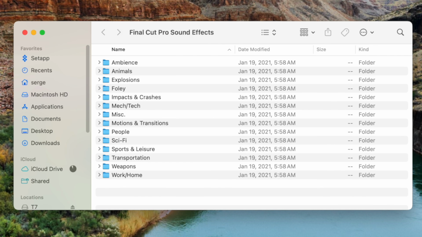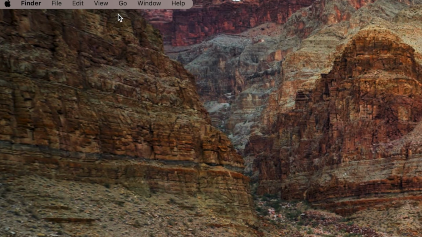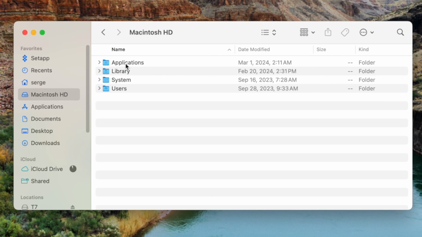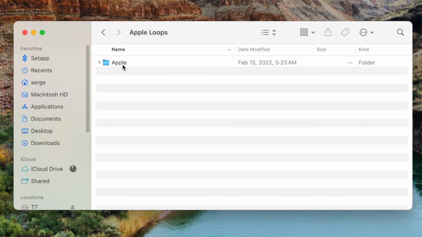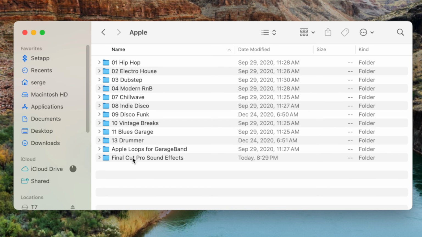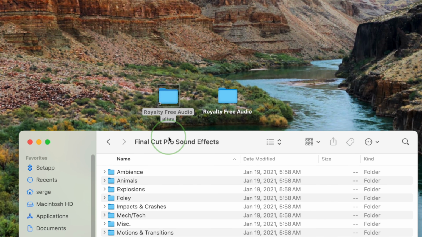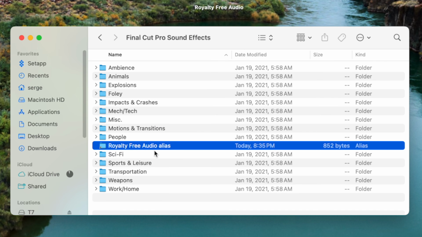You can also manually get to this folder. Open Finder and select your system drive. If you don't have it in your sidebar, from the menu bar select Go, Computer, and open up Macintosh HD. Go to Library, Audio, Apple Loops, Apple, and Final Cut Pro Sound Effects. This will get you to the same folder as the Go To command. Grab your alias of the folder you made earlier, and drag and drop it into the Final Cut Pro Sound Effects folder. Delete the word alias from the end of this folder name.